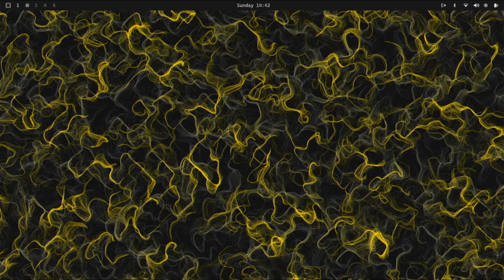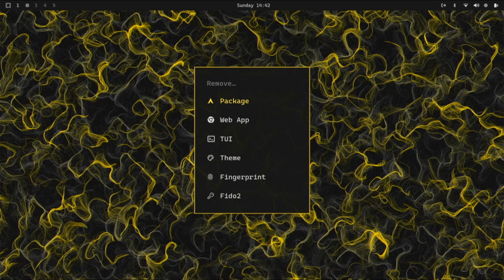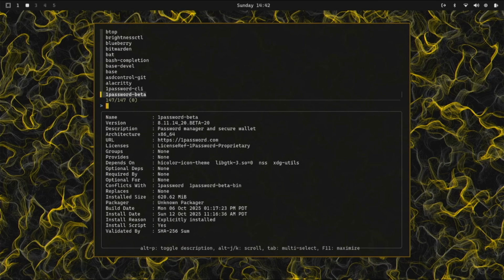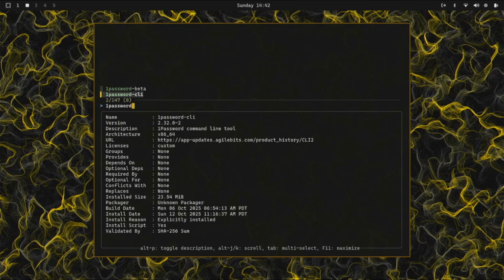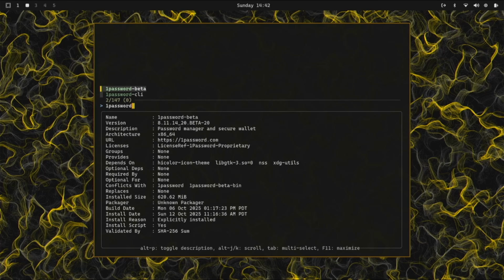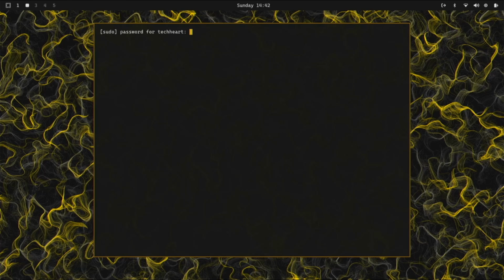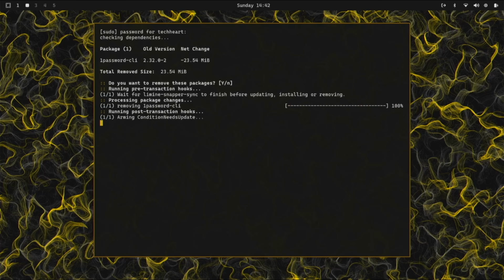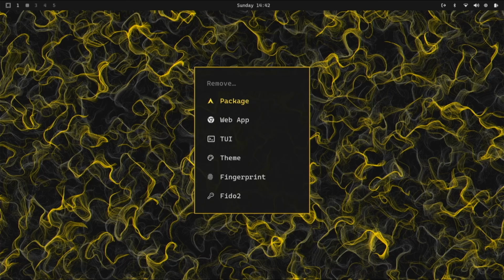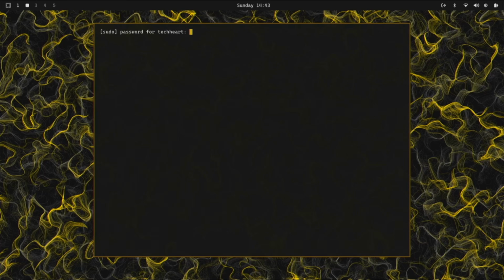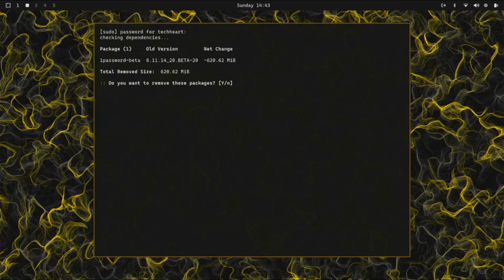Okay, now let's go to remove package. Is it just 1Password? Yeah. Okay, it looks like we have both 1Password CLI and 1Password beta installed. So I'll remove that first. Okay, and then I'll go remove the main one, 1Password. Okay, we'll get that removed.